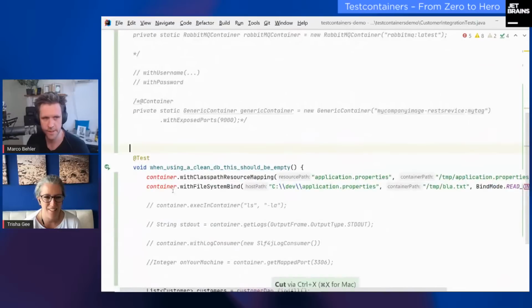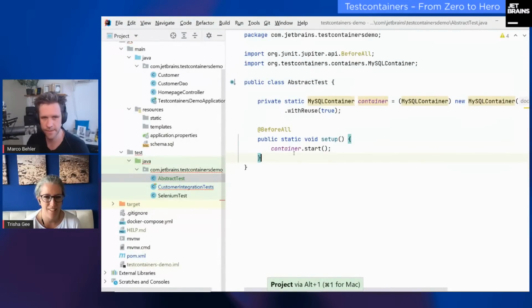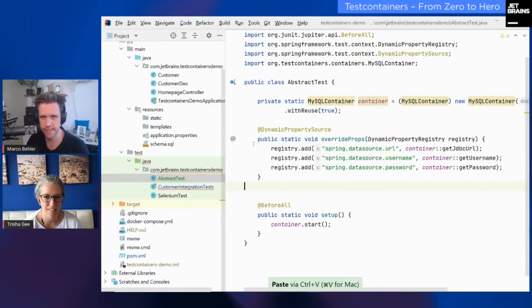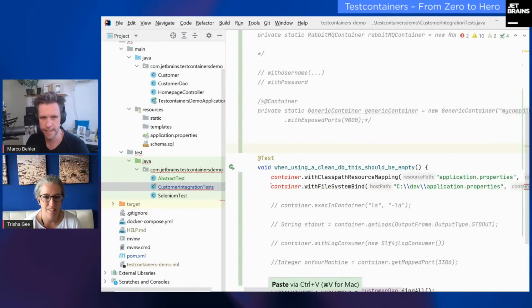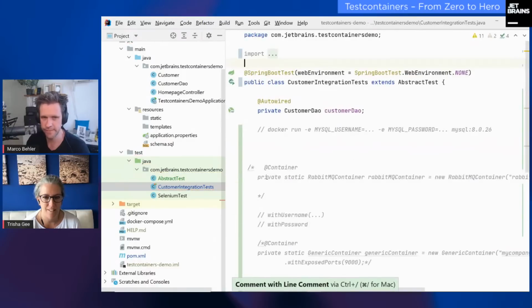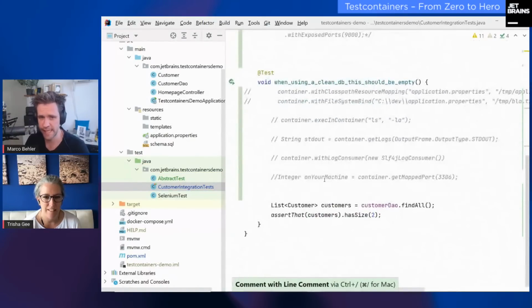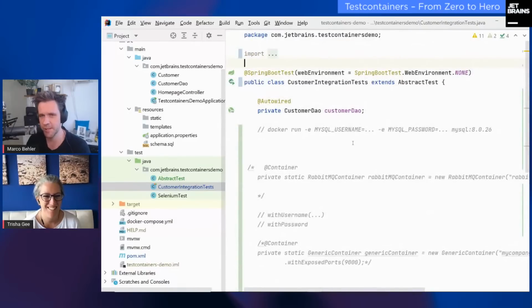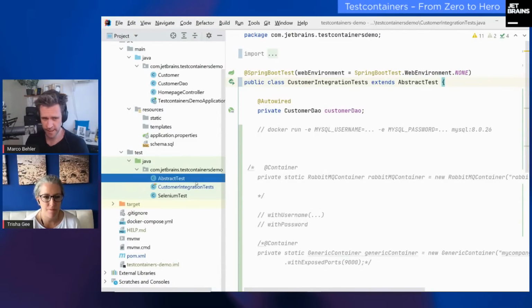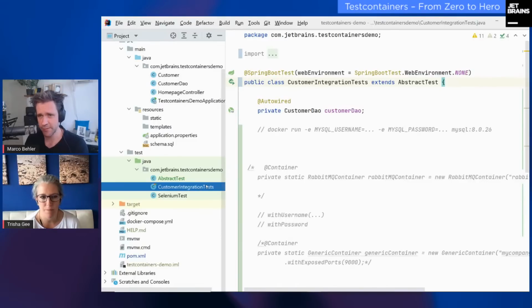Oh, also I need to move the dynamic property source inside here, so everything that's specific to your test container stuff. Right, these methods don't work anymore. Something like that. There's a lot of commented out code, but essentially what I wanted to show you is you might end up having an abstract test class which boots up your MySQL container with reuse, and then you can have as many integration tests as you want extending from that test class, and you'll have one database for your whole test run, with whatever caveat we already talked about.